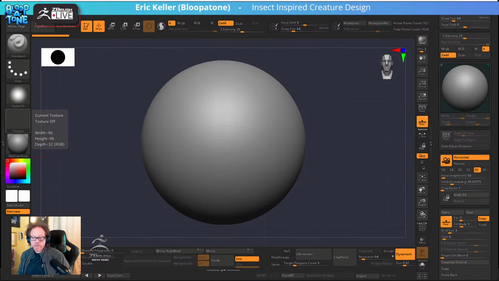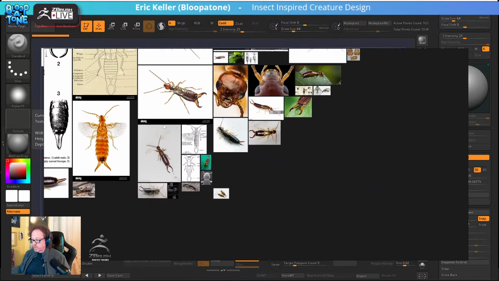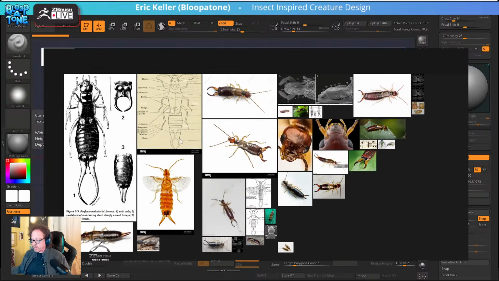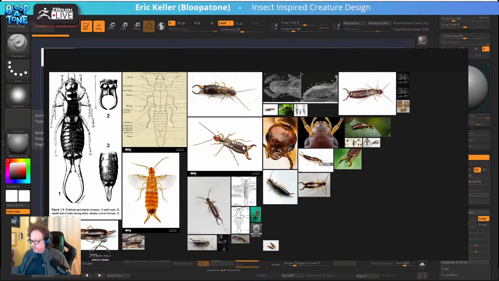We're starting a new project today, and it should be interesting to see the reaction to this because I am doing an earwig. Yeah, the earwig, one of the least liked insects in the world, and also one of the most common. You probably find them all the time running around your garden, occasionally in your house. They're a very generic insect.